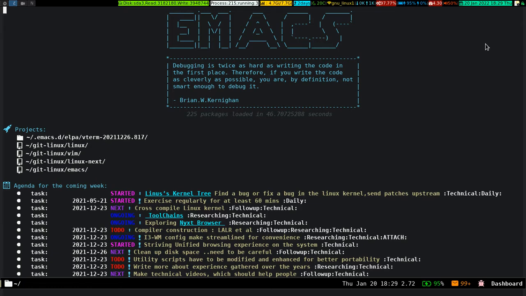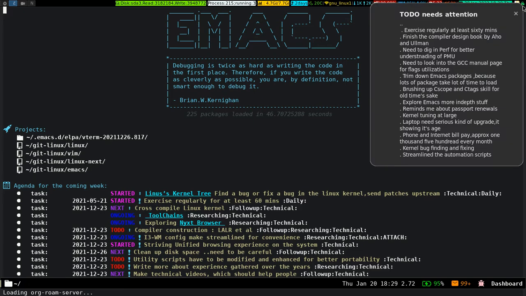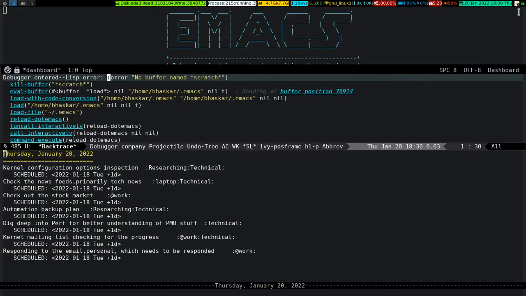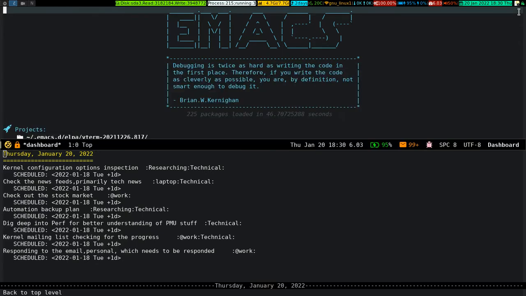Say I have made some changes to my .emacs or init.el file. I want to evaluate it quickly. I have bound a key to a small function, Control C R. If I do Control C R, look at the bottom. It is loading my Emacs. Don't worry about the error.